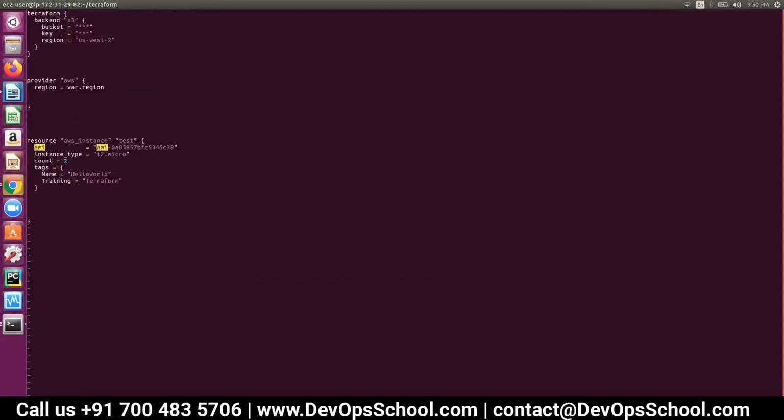Okay, the provider we have given, resource. So this is why we are using this backend. There is something called backend in Terraform. Okay, now why we use this backend?